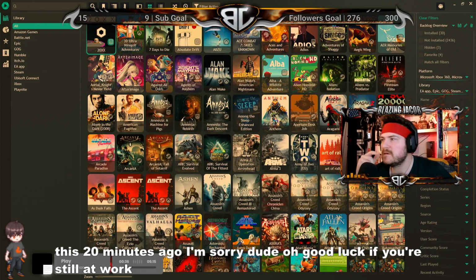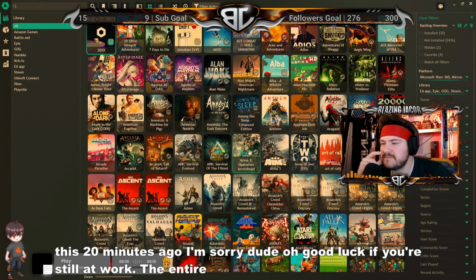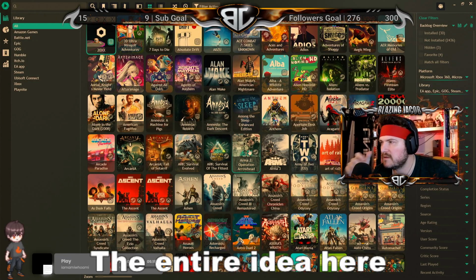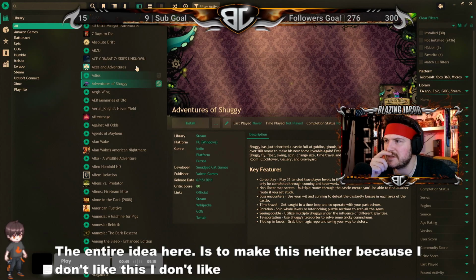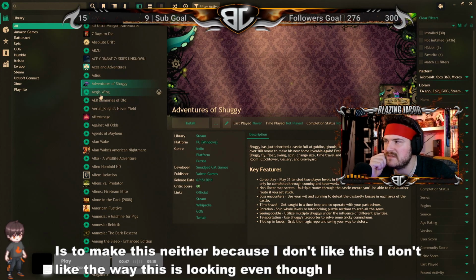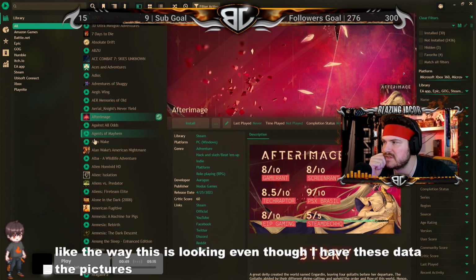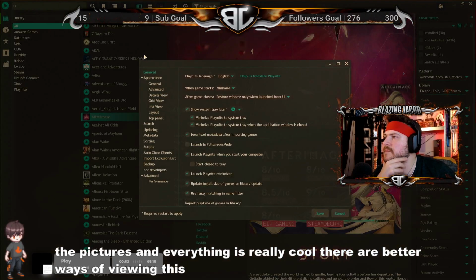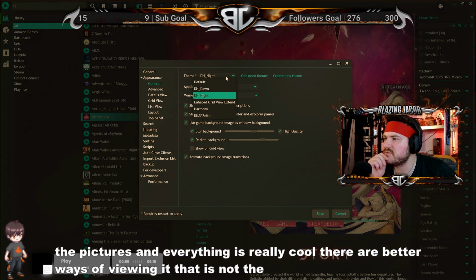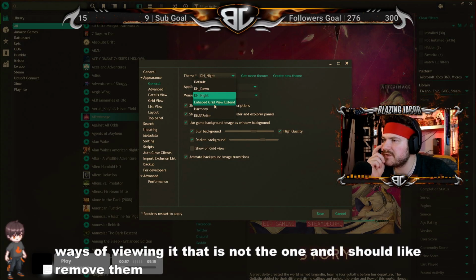But yeah, the entire idea here is to make this neater because I don't like the way this is looking. Even though I have this data, the pictures and everything, it's really cool. There are better ways of viewing this. That is not the one, and I should remove them. Enhanced grid view extended.